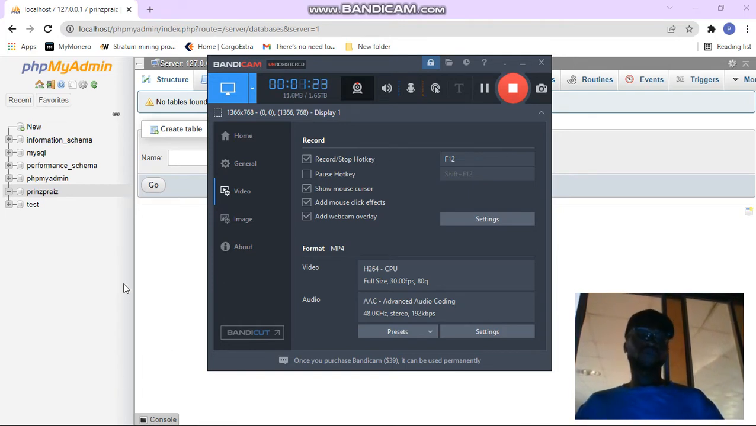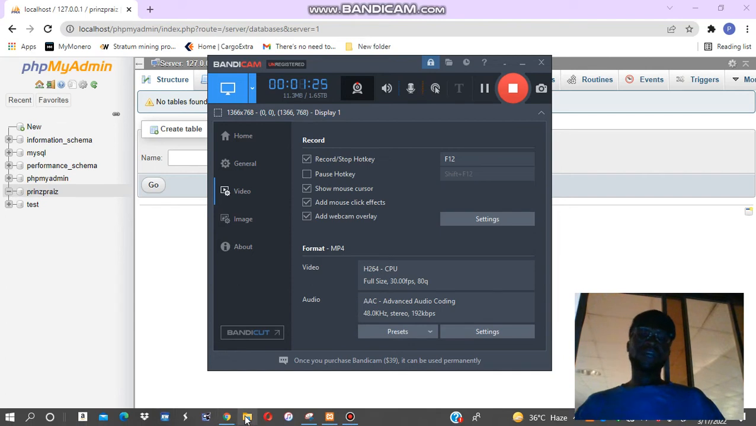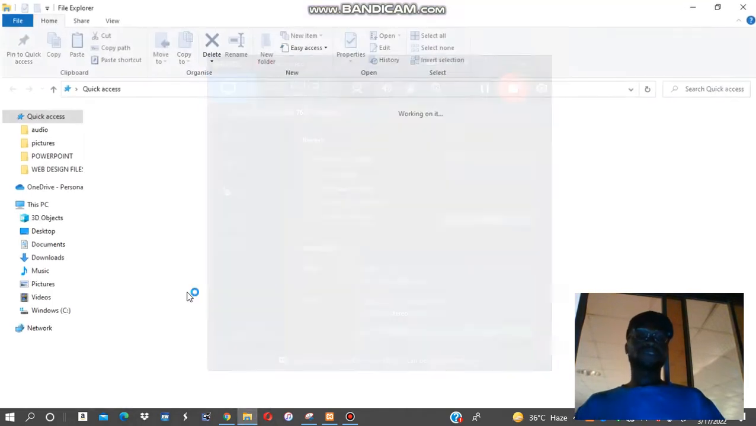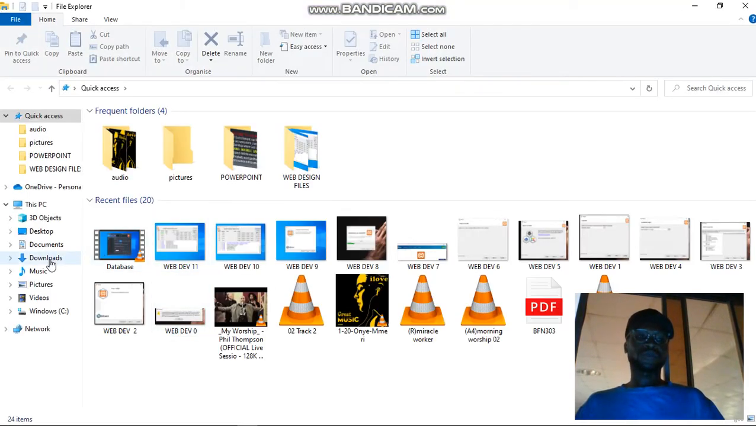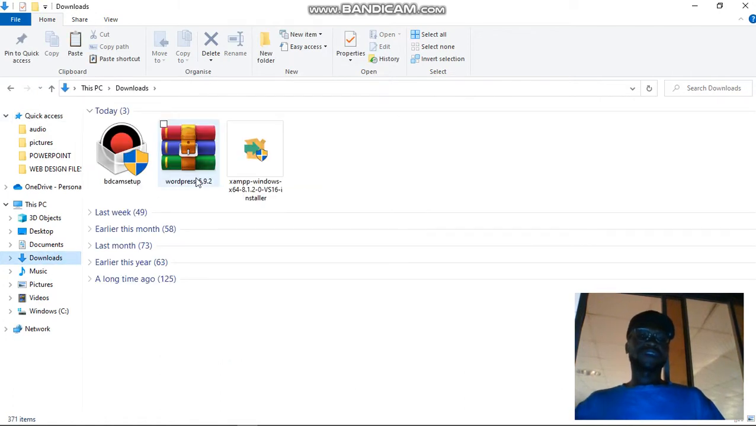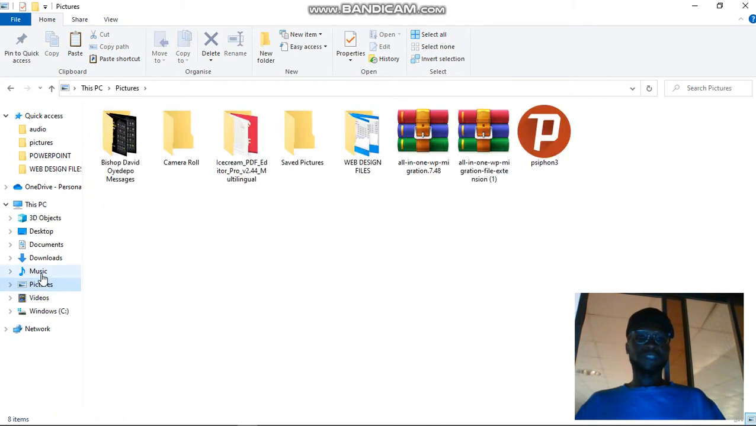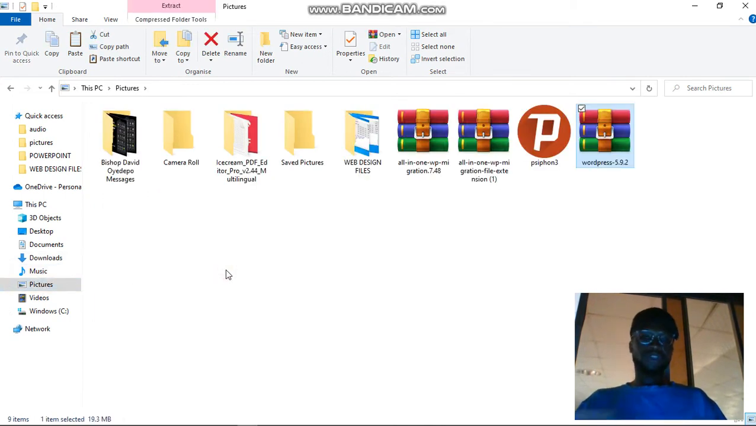So now let's go quickly to extract our WordPress folder and move it down to our XAMPP folder. These are the first steps we do. We have to locate the file which we downloaded with the WordPress folder. Now I downloaded mine under the download folder. So what I'll do right now, let me quickly move it away. Let me copy it and put it in one of my folders. Now I decide to dump it in the picture area.